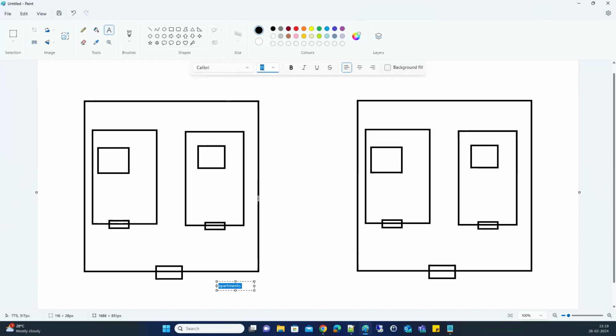This is the apartments. So this is the main gate. I'll call this the main gate. This is one flat, this is another flat, and this is another flat. I would say this is one room.